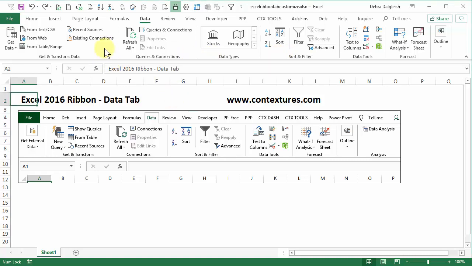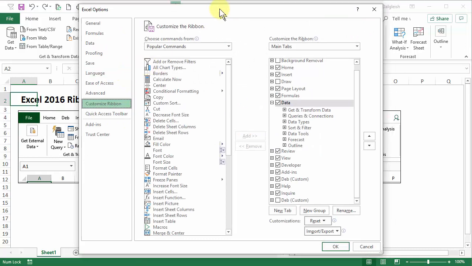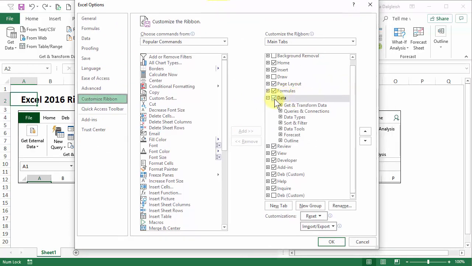So to do that, I'm going to right-click and click Customize the Ribbon. And here's the Data tab. Because I'm looking at it, that one is opened automatically. And here are the existing groups.